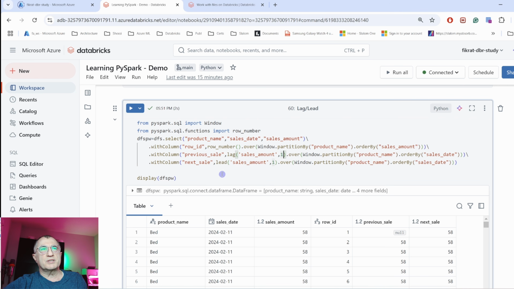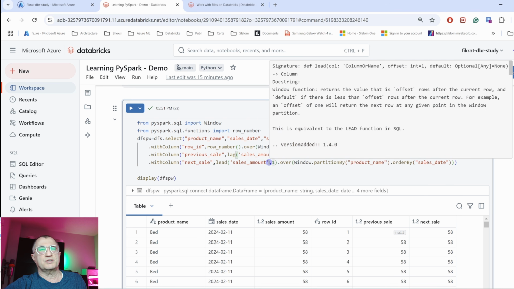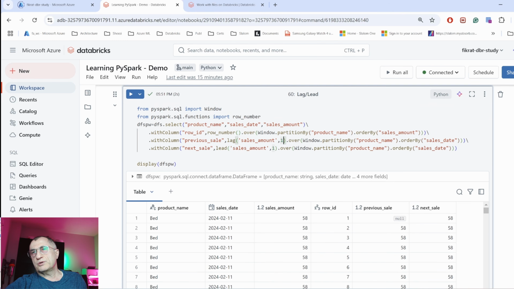And the second expression use lead function to get value of sales amount from the next row. So the lag and the lead functions are very good on calculating some financial expressions. For example, to compare your current year to previous year or next year, and so on and so forth. So basically create comparative analysis reports. So let's take a look at the results.